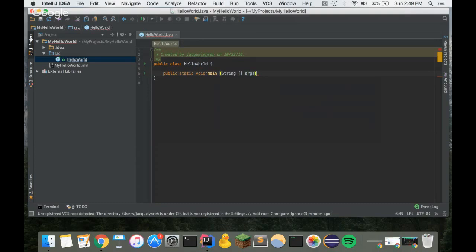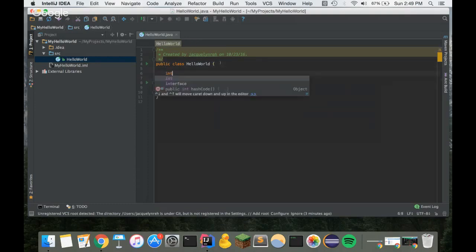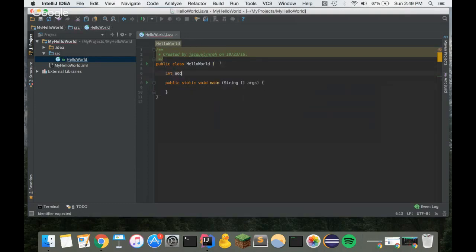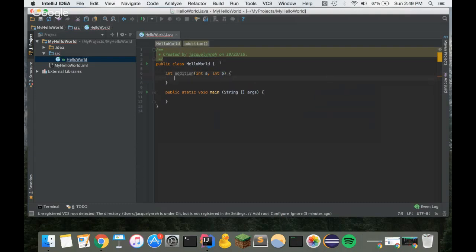So now that we have our main method, I'm also going to create one other method in our IntelliJ or Hello World class, and I'm just going to call it addition, and it's going to take in 2 ints, and it's going to add them together and return the result of them.